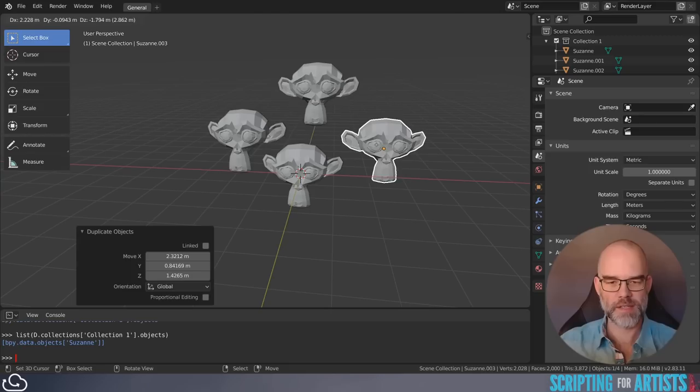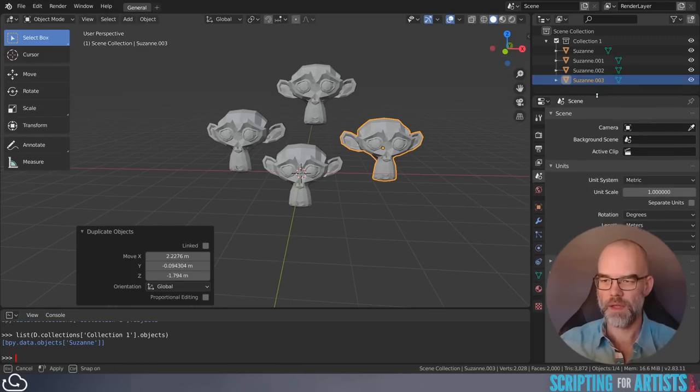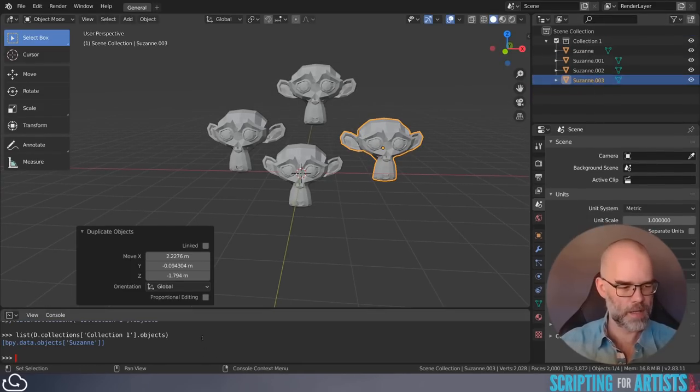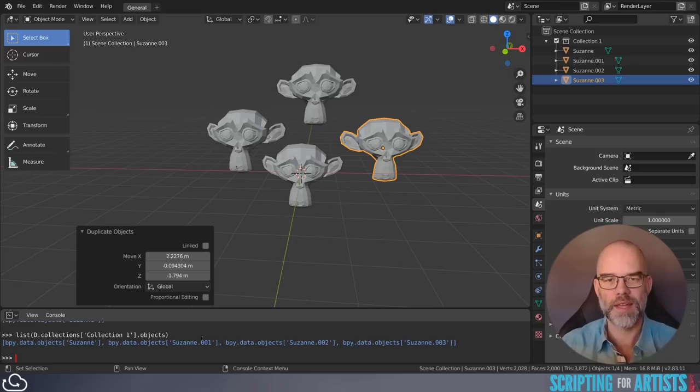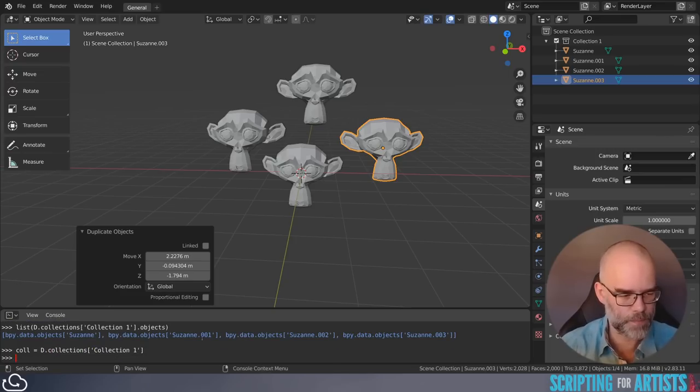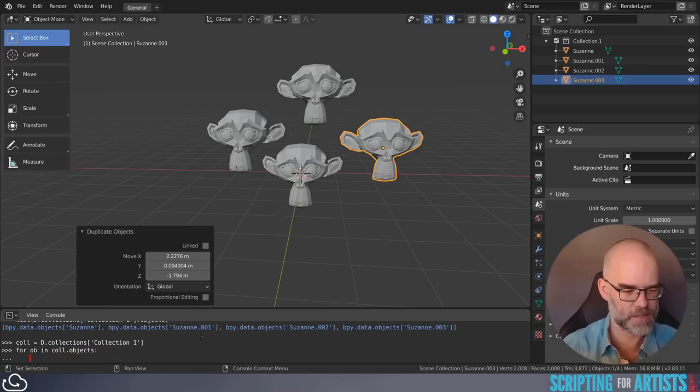So let's say we have a nice little Bohemian Rhapsody going on here with four Suzannes in that one collection. If we say list the collection.objects, then we get all four of them, of course. So let's take a little example of how it would look in a little bit more complex code. You would basically say, well, coll, or what you want to call it, is collections collection one. And then I can say for ob in coll.objects print ob name is ob.name.